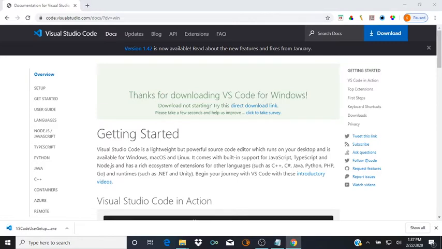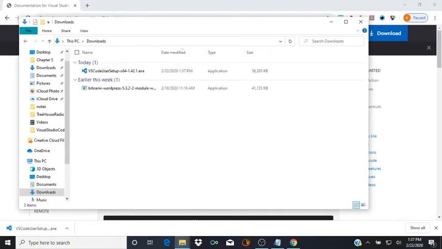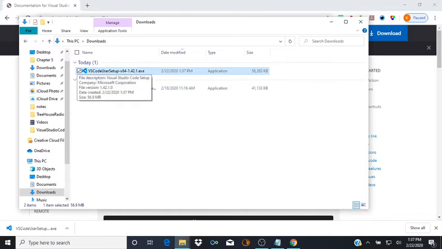So download complete. Now I'm gonna go open this up. I could have also done File Explorer with Windows+E, but I'd rather go get it out of the Downloads folder. Downloads. Today grouping expanded. VS Code user setup x64. All right, VS Code user setup. So I'm gonna hit enter on this.